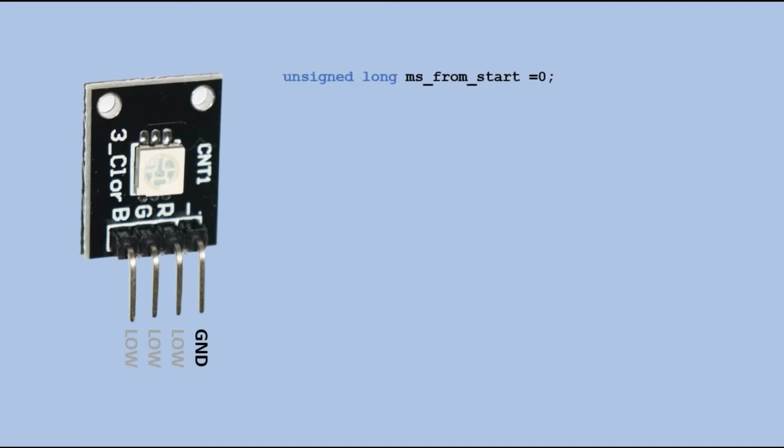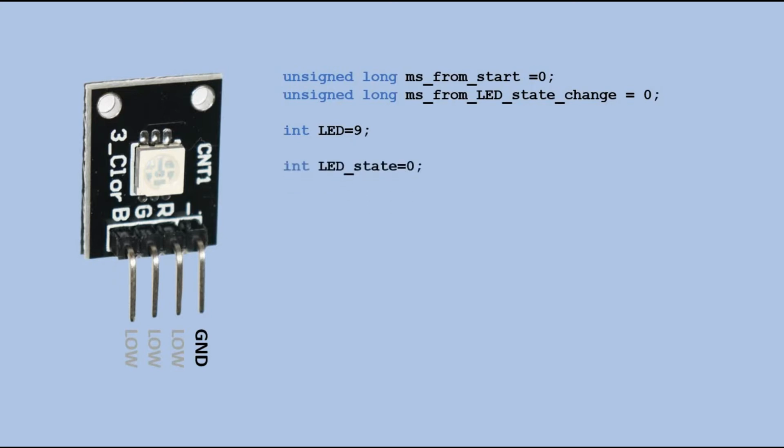We need a few variables first. One will store the elapsed time since the sketch was started, and the other one would store the time that has passed since the last change of LED state. Then you have the LED variable that points to the Arduino pin that is connected to the anode of one of the RGB LEDs representing the currently blinking color. So we start with pin 9, which is connected to the anode of the blue LED. And finally, we have LED state. 1 is for the LED to be on and 0 is for the LED to be off.